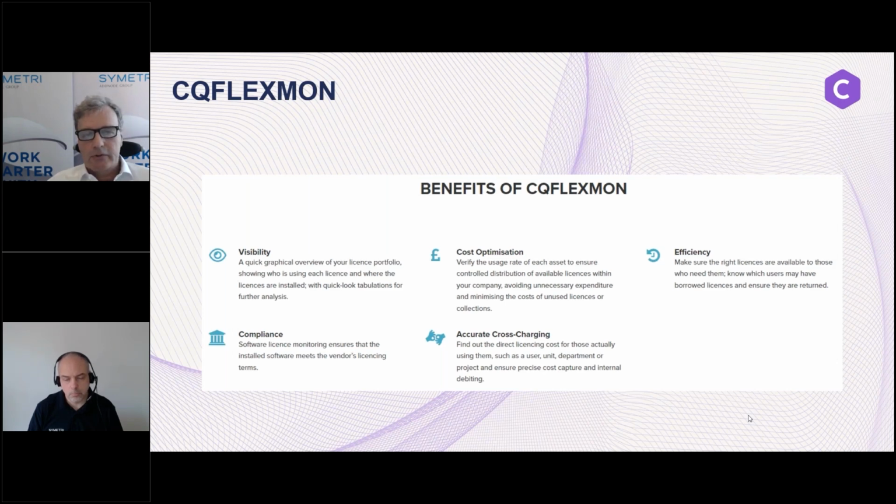And low frequent users might be low frequent because they are not designers, they might be consumers of drawings. And then there could be an option to replace or not buy a license for them and have a free viewer instead. So that's something that you could easily spot in the information from CQ Flexmon.